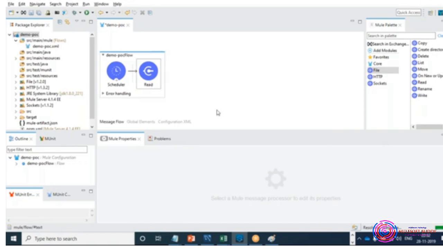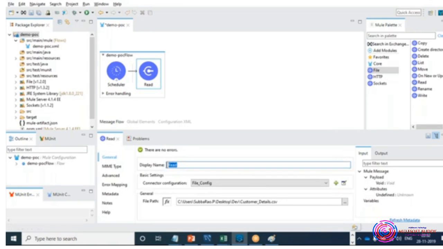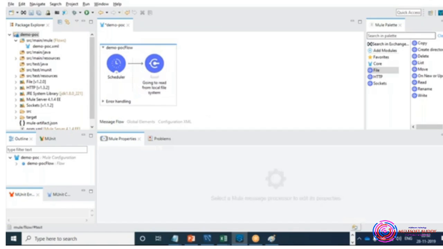Here, if you want, you can change the naming convention for this component. I'm going to read from local. If anyone looks into this flow, by looking at the flow they should understand what we are going to do at this particular component.